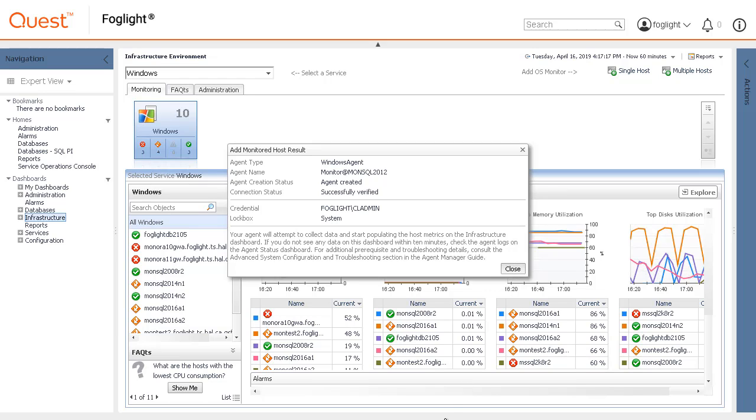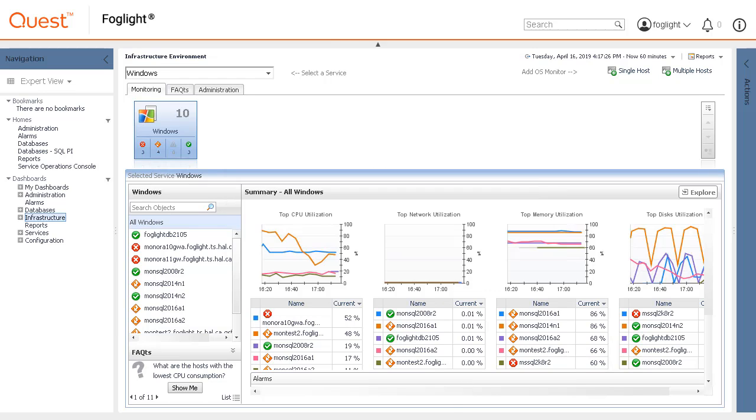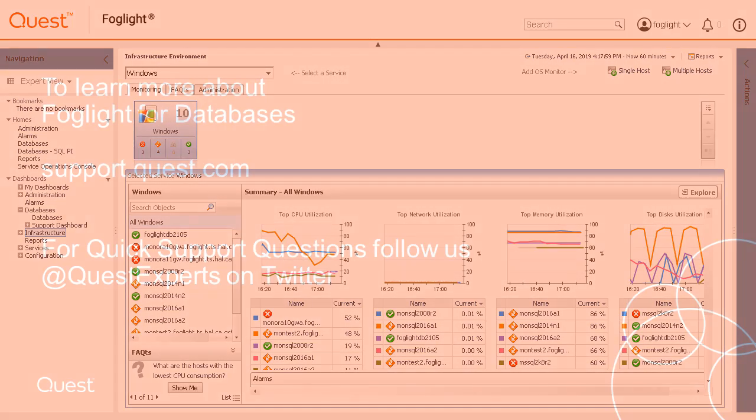If you performed a connectivity check and the verification failed, an error message is displayed to help you to better understand and resolve the problem. The agent instances created to monitor the new host appear on the agent status dashboard. Agents created using the Add Monitored Host wizard appear on the agent status dashboard only after clicking the refresh button.